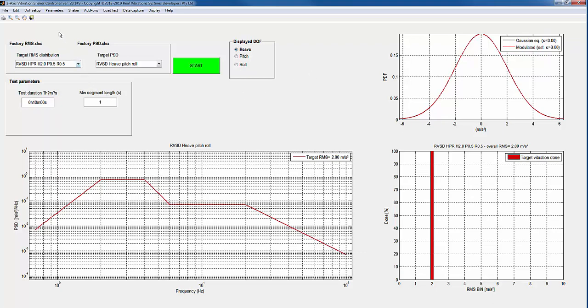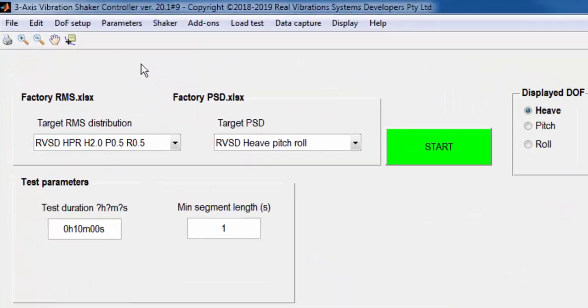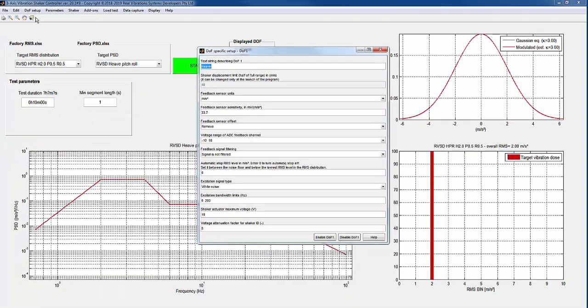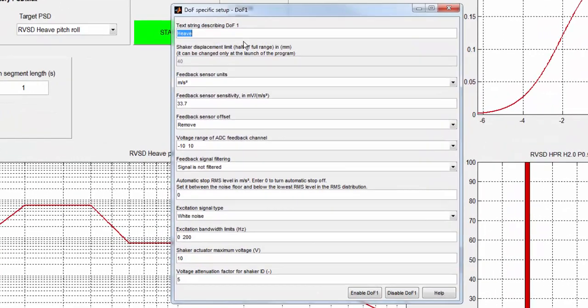So the system now loads the default configurations, and in the first instance, as you get a new system, the first thing to do is to set up a test and also calculate the shaker ID, or the system frequency response function. So I'll do that here, and the first thing I'll do, because it's a 3-axis system, is check or verify all the important parameters for each of the axes.